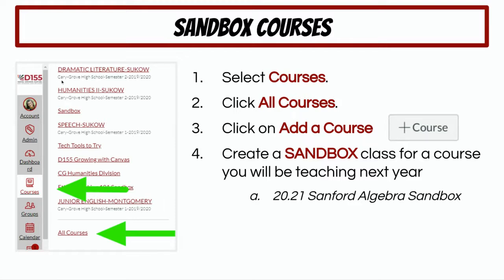So you can differentiate between the official courses and the sandbox courses by this gray text underneath. If it says Carrie Grove Semester 1 or PR Semester 1, those are official Skyward linked courses, which means Skyward has populated student rosters, and this course will be automatically populated on student screens as they log into Canvas. Anything that doesn't have that gray text below it means it's a sandbox class. It doesn't have students enrolled in it automatically. And it's usually just something we build in.